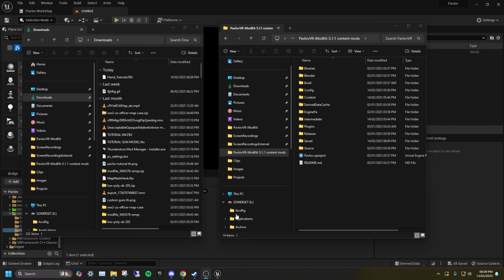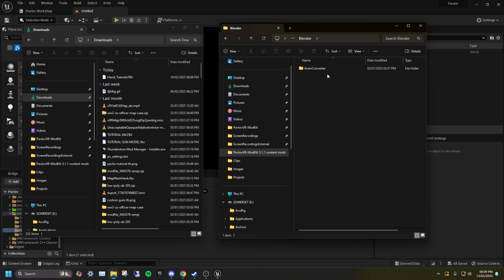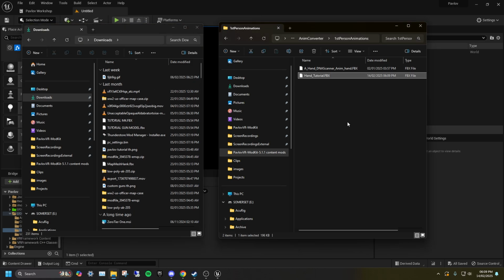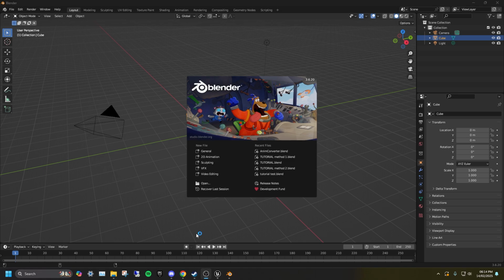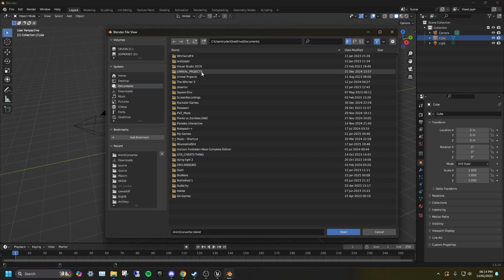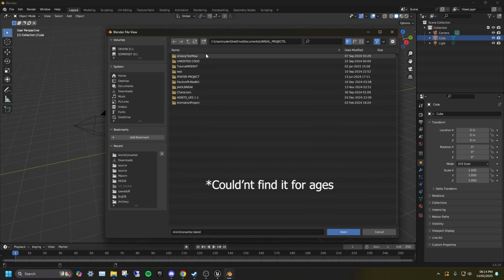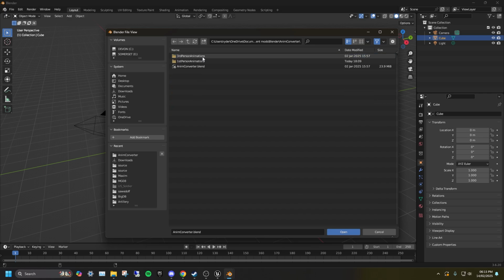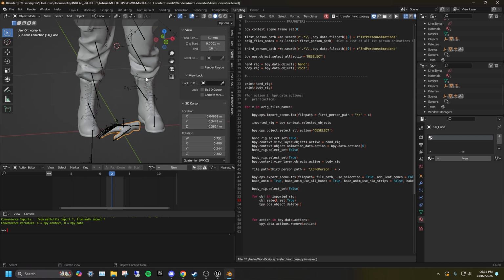Locate your Pavlov project files in the Windows Explorer. Open the Blender folder, then Anim Converter. Drag and drop your newly exported file into First Person Animations. Now open Blender, and open the Blender project from the Anim Converter folder. All you have to do is click Run Script in the top right.